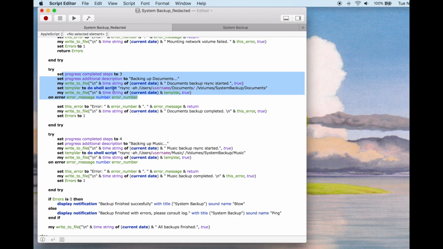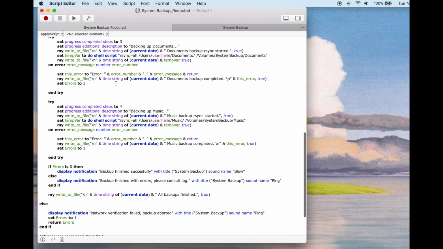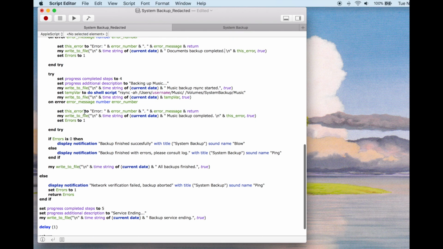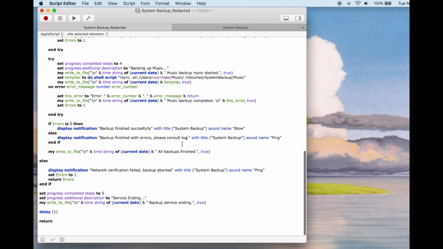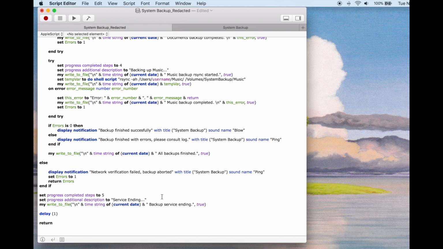So this is step 3 back in documents. Any errors are logged here, and that moves on to step 4, backing up music. And at the very end of the program, it checks to see if errors, the variable, is still equal to 0. And if it is, it knows that the entire process was completed just fine, and it tells you that. And if there were any errors, it tells you that there were errors, and tells you to consult the log. And then the program ends.